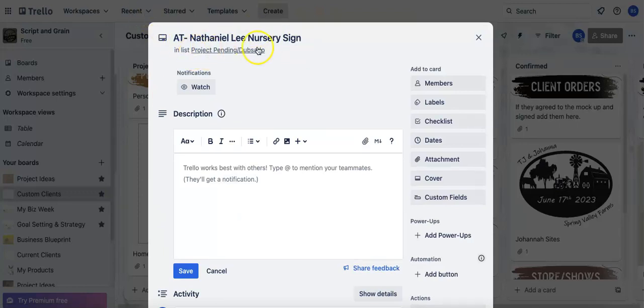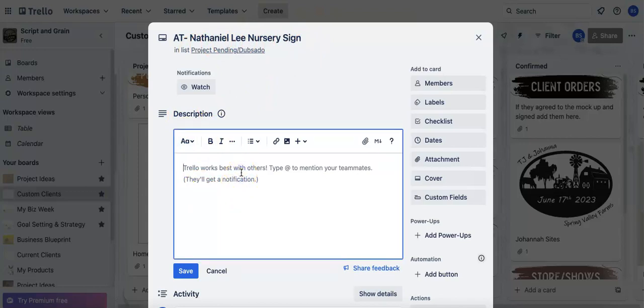It has her initials, Nathaniel Nursery sign, and then any descriptions in here. She wanted me to make a 22-inch wood nursery sign, all stain or wood variances, no paint colors. She liked the engraved look and three-dimensional. And, oh, she wanted me to include a wolf and a bear somewhere.